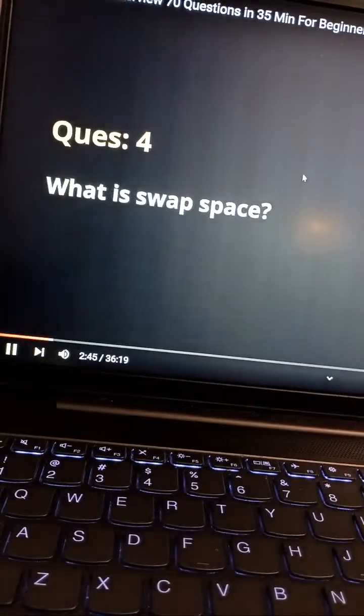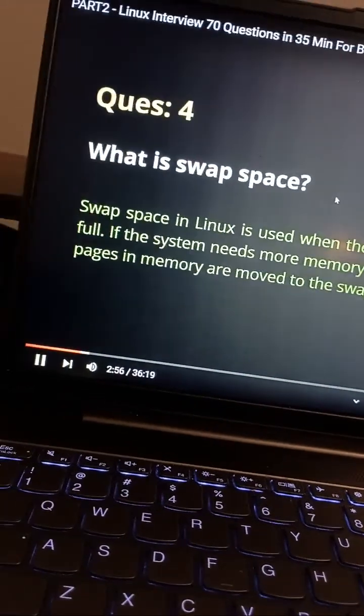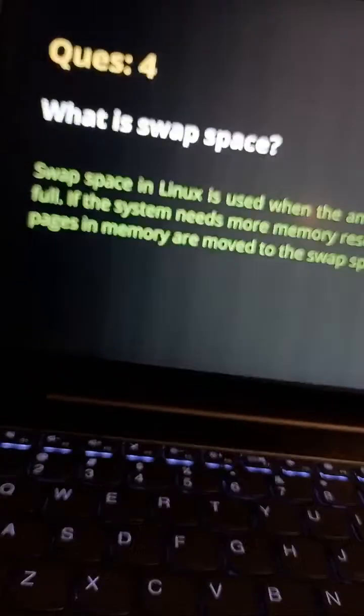Question number 4. Swap in Linux is used when the amount of physical memory, that is RAM, is full. If the system needs more memory resources and the RAM is full, inactive pages in memory are moved to the swap.